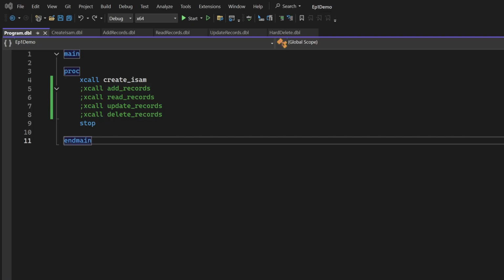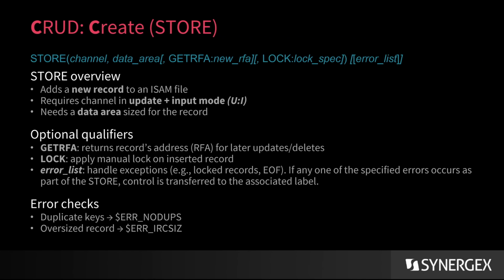All right, so we have our channels and our ISAM files. Let's now get into CRUD, also known as create, read, update, and delete. First up, creating the records themselves. That's the store statement in DBL, is that correct? Correct. Store is simple. It just adds a new record.